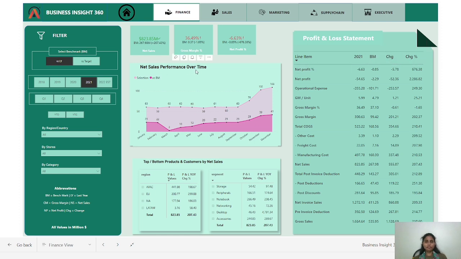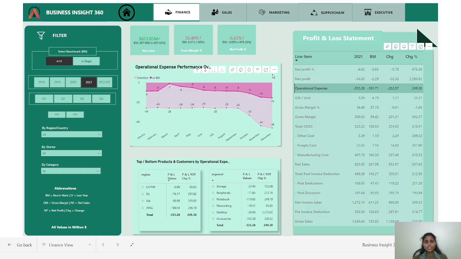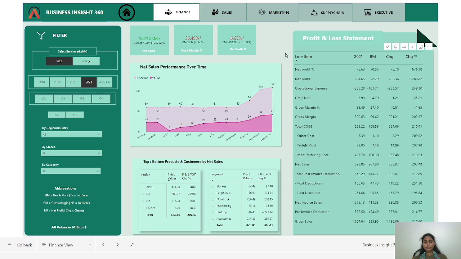And this is the net sales performance over time. By default, we give net sales. When we click on GM percentage or unit, it shows the operational expense performance over time, like that. Like that, whichever performance over time we require, we select it and we see that performance.